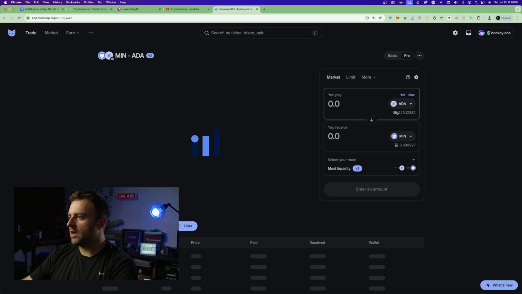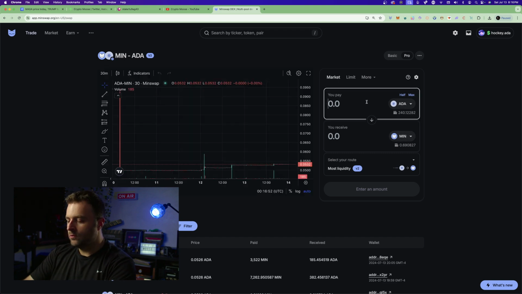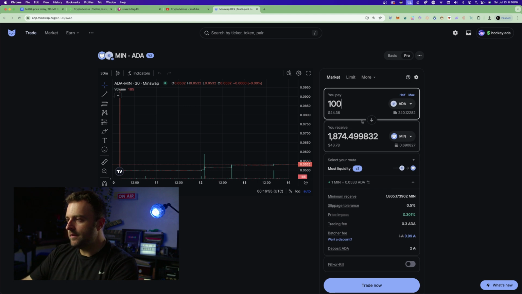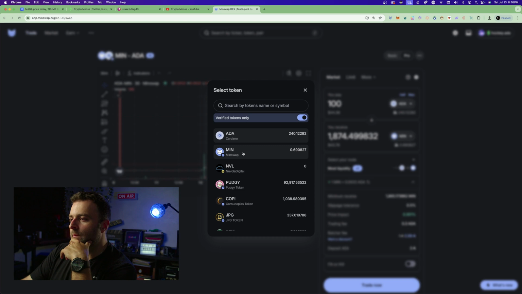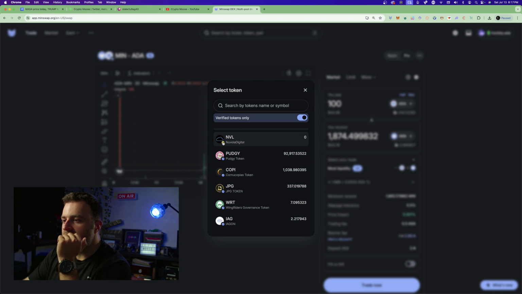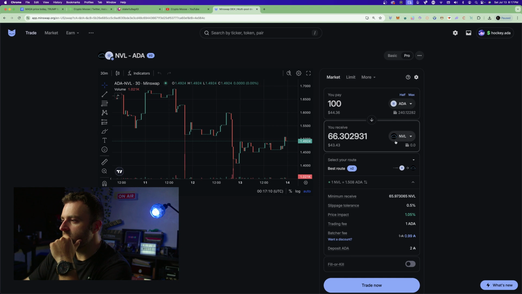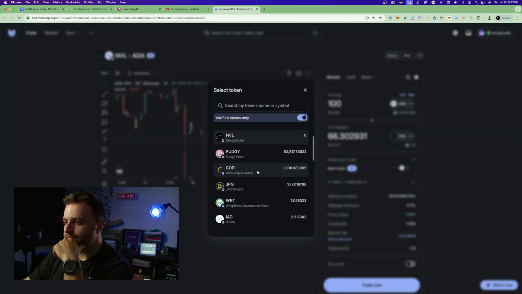So looks like right in the middle here, we could either go to trade or just click up here. Let's say we want to pick, I guess, MIN, so we could do 100 ADA. We would get 1800 MIN. Let's see what else we got here. NVL. So you have token details. It's got a yellow thing here. So, okay, so 66 NVL. That could be an option.